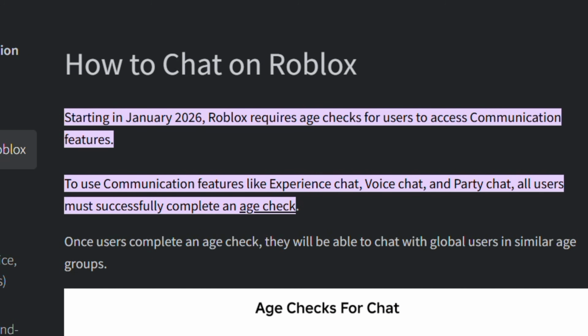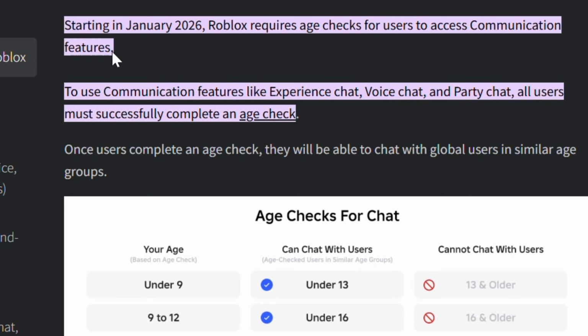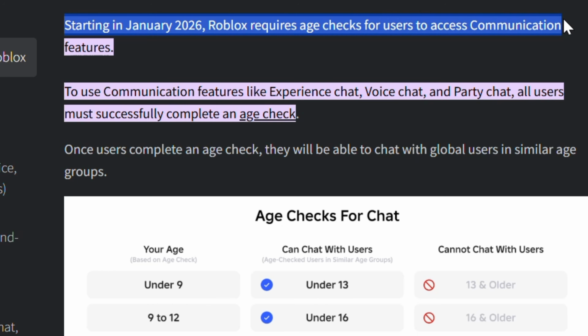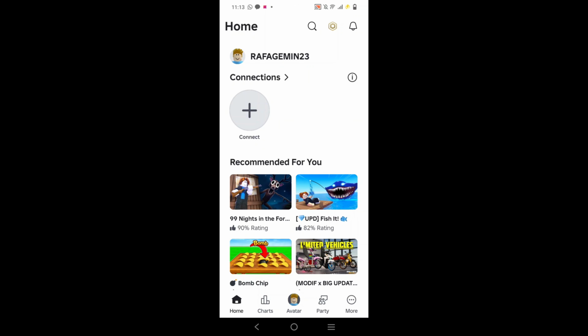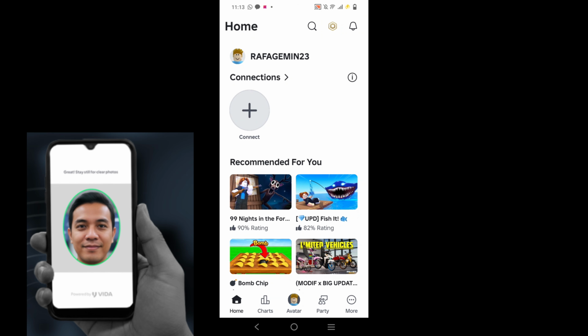Starting January 2026, Roblox requires age verification before you can use chat features like text chat and voice chat. Without verification, you won't be able to send messages, use voice chat, or access some social features. The fastest way to unlock chat is by using face verification.